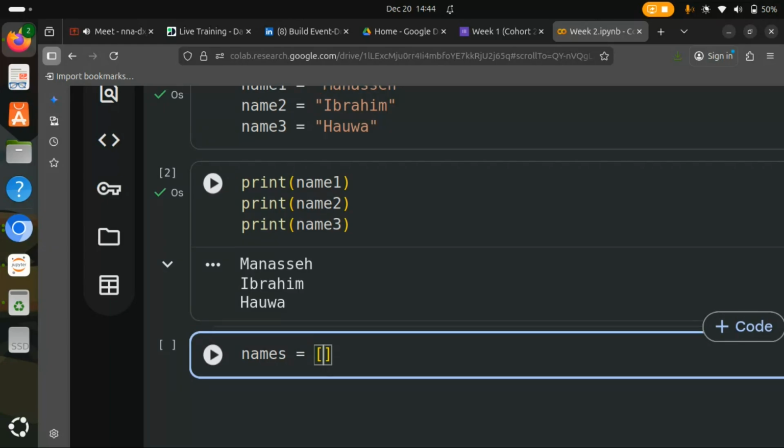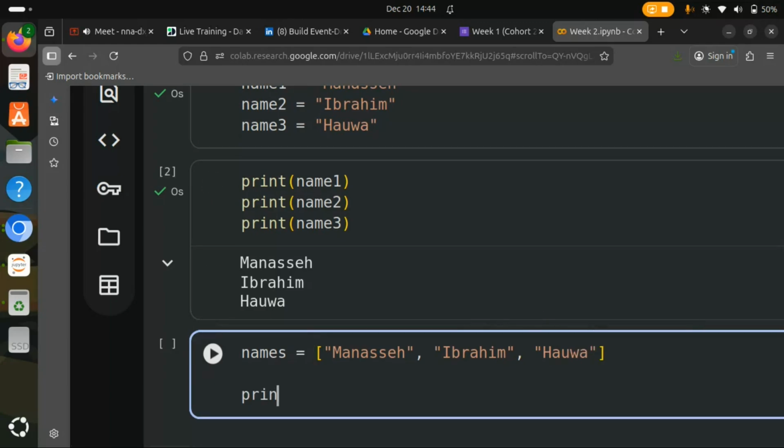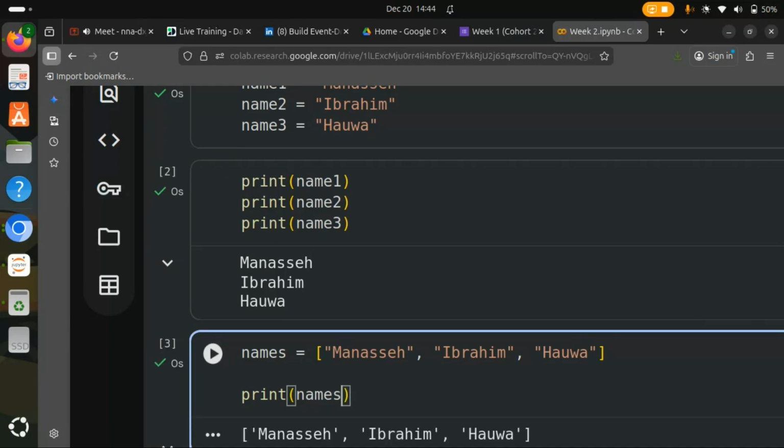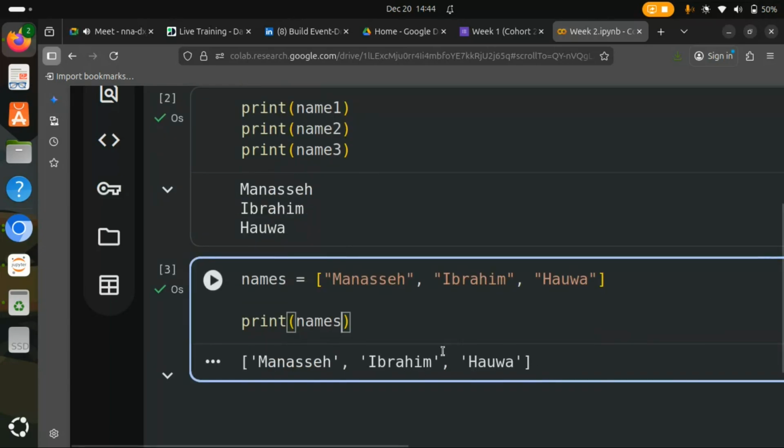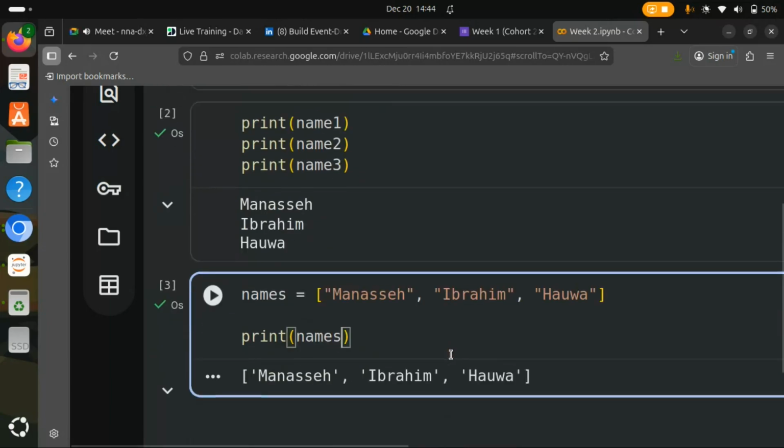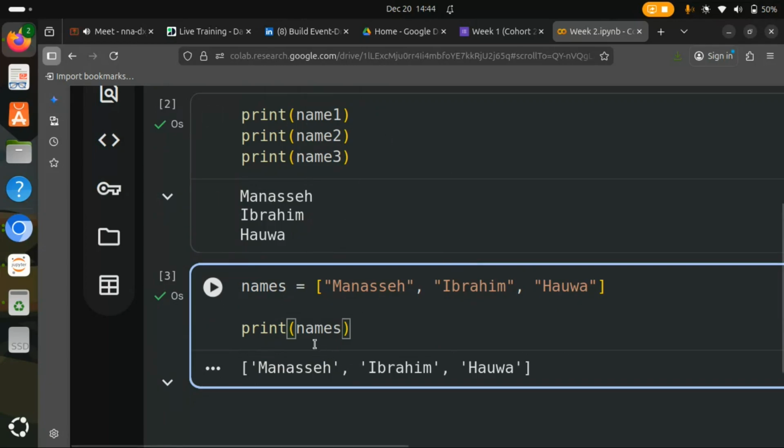So I can type, of course, since it's a string, I can use the double quote, Manasseh, Ibrahim, of course. Hawa, do we have any Hawa in this class? Okay, great. Now you can see I have a list, right, containing all of these names. Now with this list I don't have to be typing print each time, I can just use one print and then it gives me all of these guys. There is so much advantage using lists. As we continue to go through the learning journey, you will see the advantage.